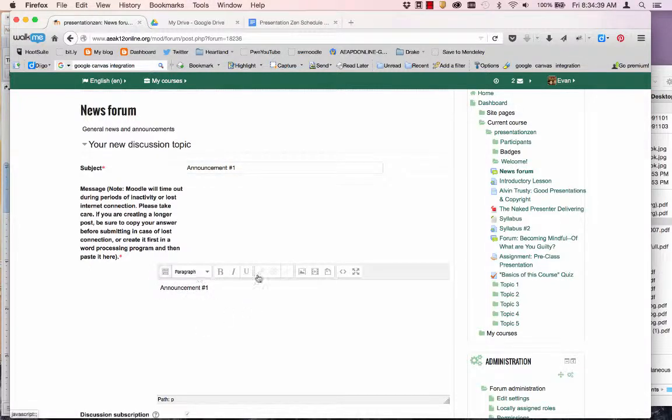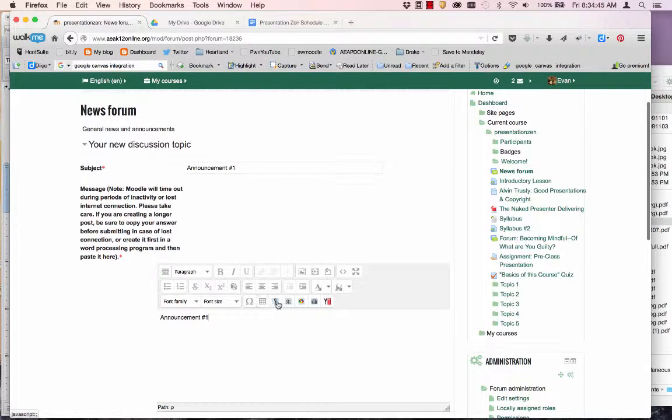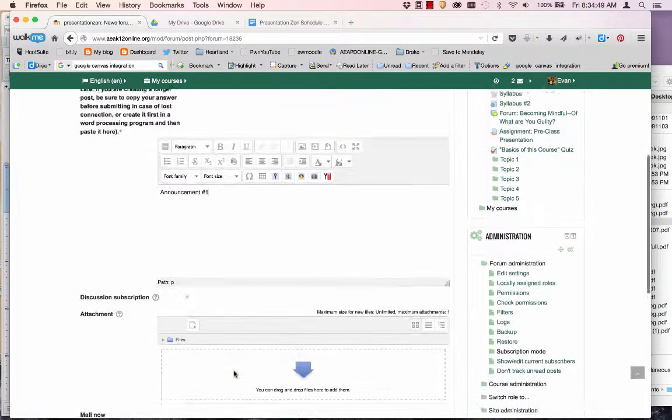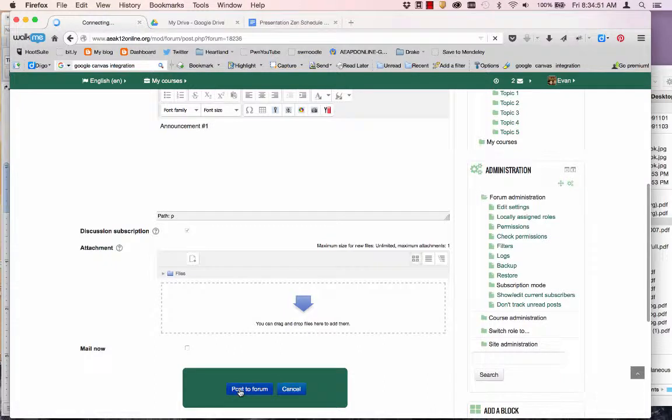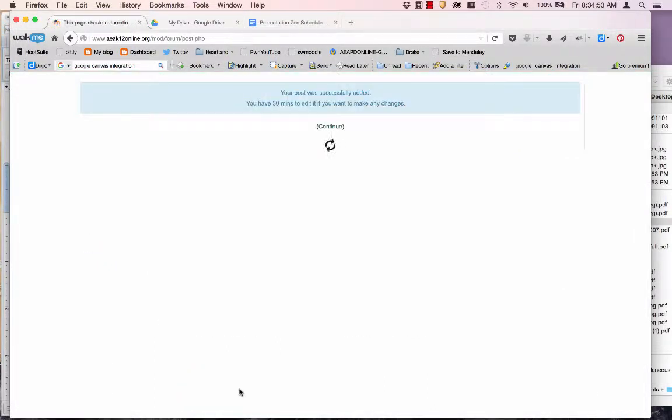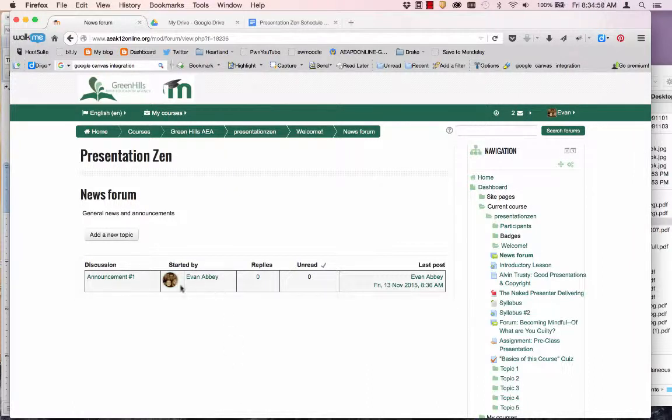And again, it's WYSIWYG, so I can go in and put in a picture, I can put in a video, I can put in links, I can put in a recording, I can record my voice, put that in as well. Now, by adding the announcement, that'll automatically send out an email with that information out to all my students. All students are automatically subscribed to this, so they'll get an email for that.